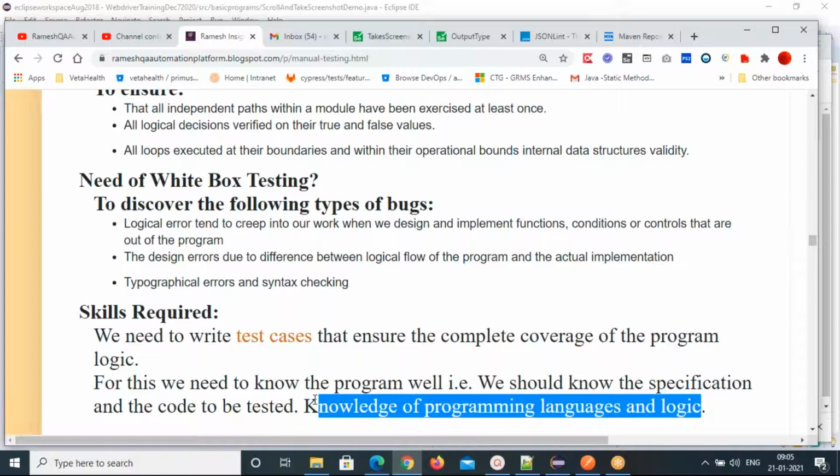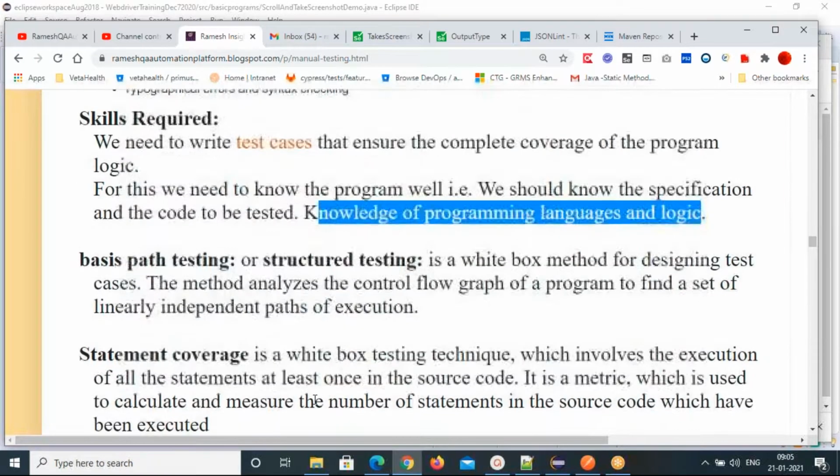So these are all things you need, and this is going to help you. That's why automation testing is completely based on programming. You should have skills in some programming language if you want to do automation testing.